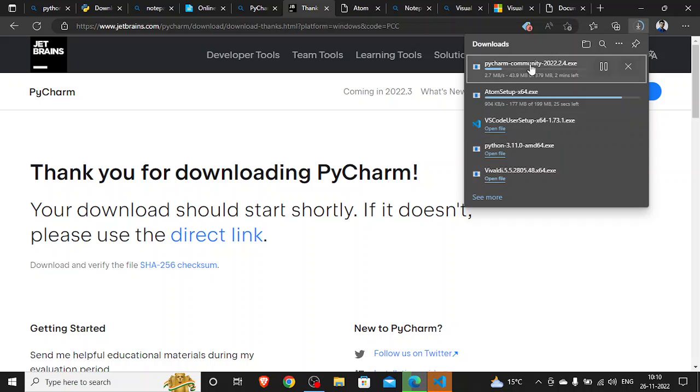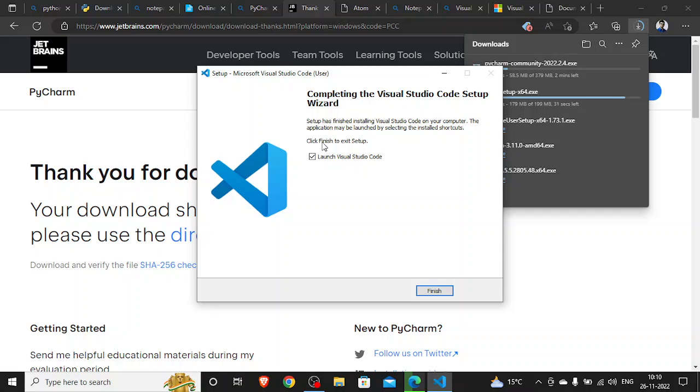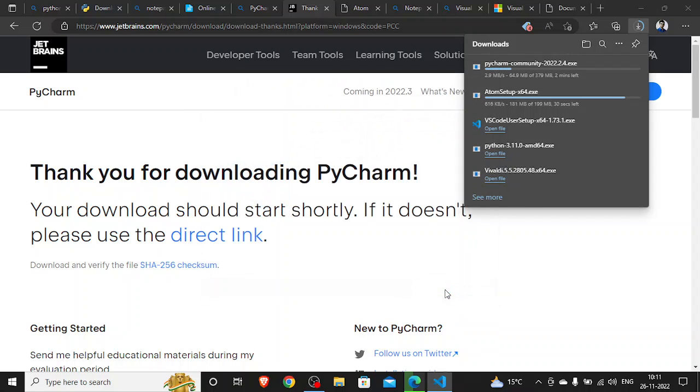So these are getting downloaded. Till then you have got Visual Studio Code installed here. Click on finish. Now this will automatically recognize your Python.